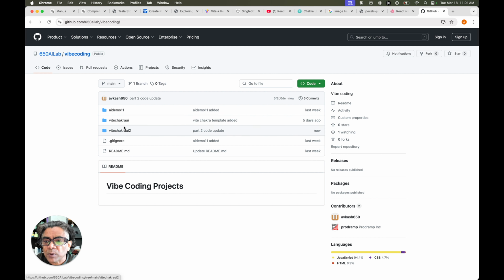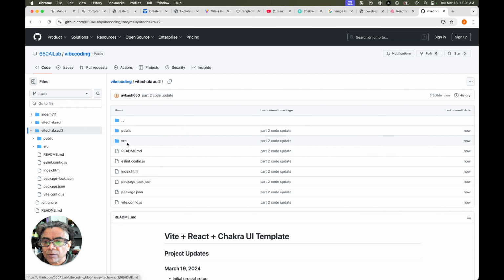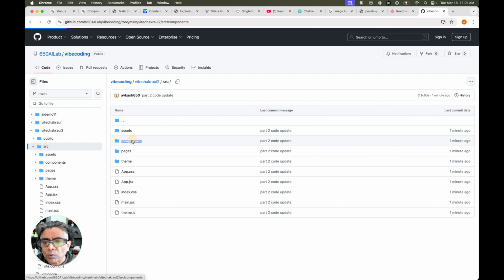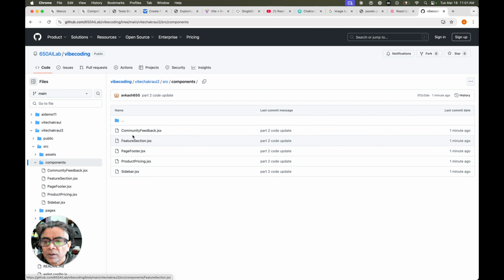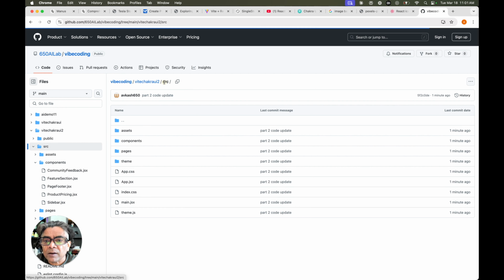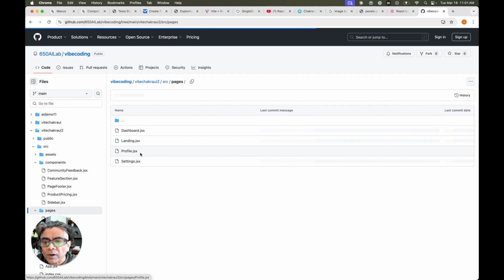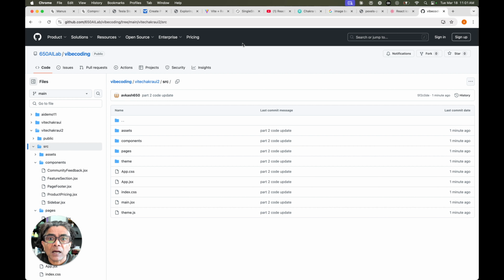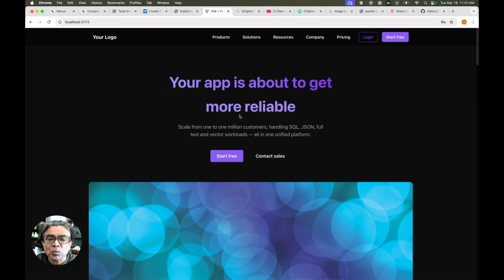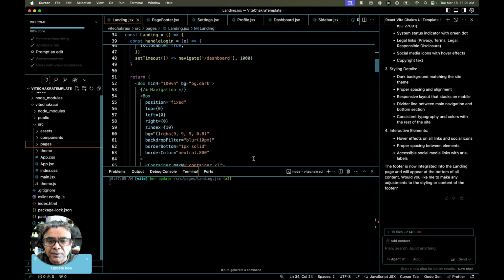So you can go to VibeCoding, and this is the version 1 code, and this is the version 2 code. I have just updated here. As you can see, within the source we have components, and here are all the components which we have added today, and they are all related to our landing page. So you can download this code and enhance it the way you would want to design it.